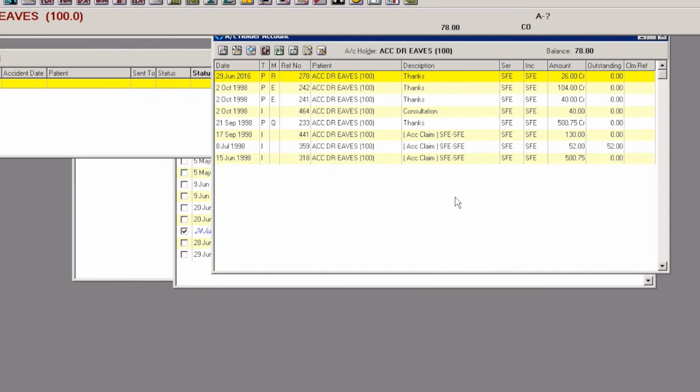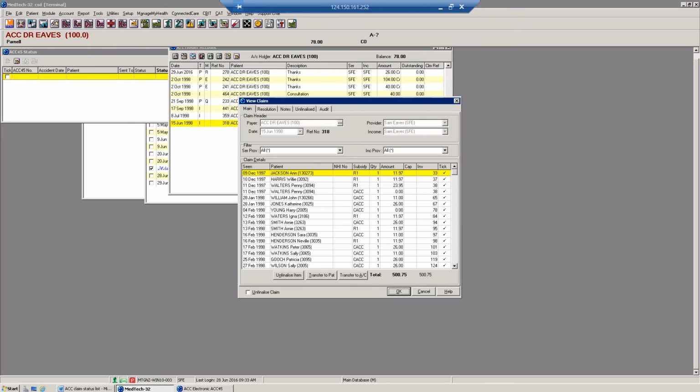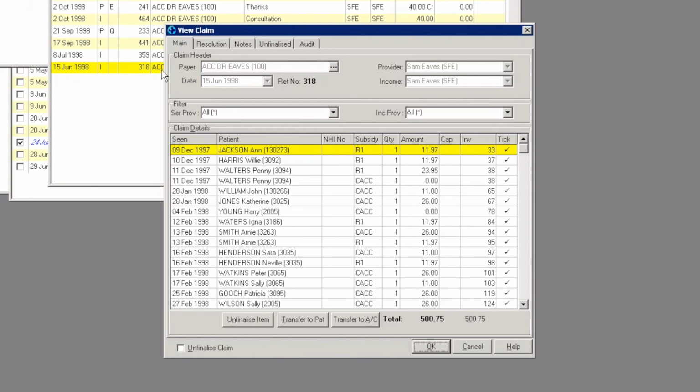So if ACC sent me a claim and said that it was rejected, I would search for the reference number. Let's use the reference number of 318, and I'll double click on it. And let's say that they have rejected Ann Jackson's claim. I would select Ann Jackson's name here and go transfer to patient if the patient needs to pay for it, or I can transfer to the account holder, which could be their employee that's going to pay for it. So either or. Otherwise you can unfinalize the claim and gather the information.